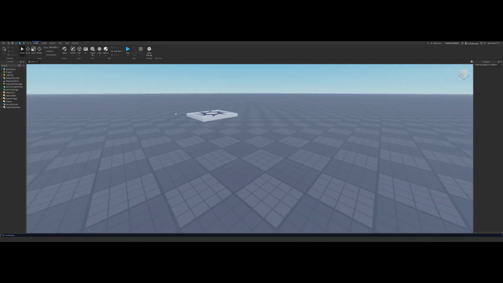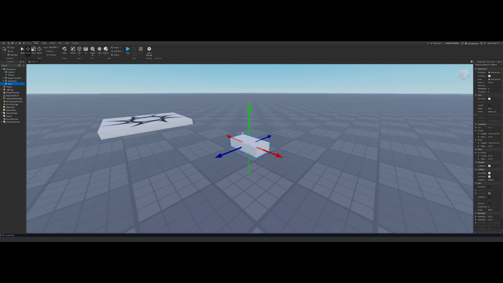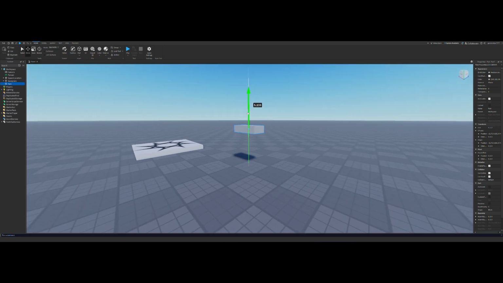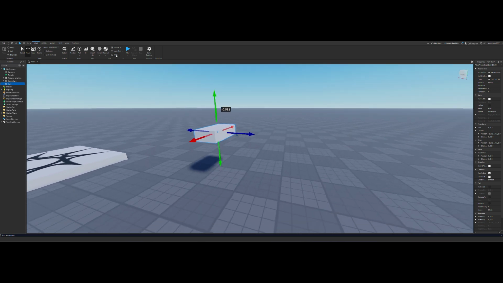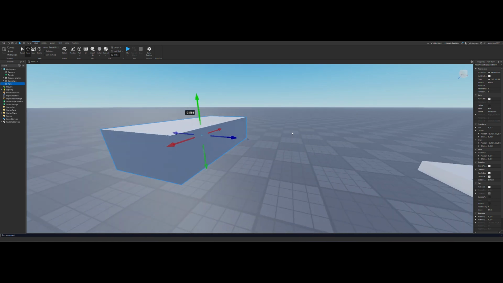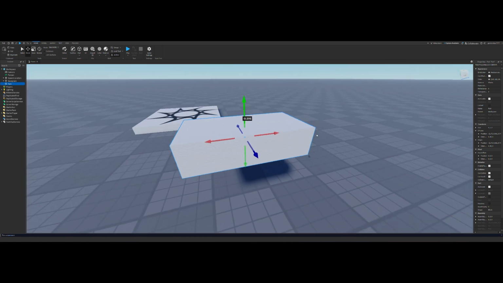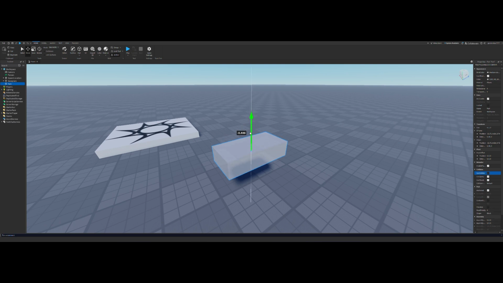So first, what we need to do is get a part. Come up here, click part, bring it up, and just do Control R to rotate it. Make sure you anchor it, and make sure you go to view and have explorer and properties on. The part, you can name whatever you want, it doesn't really matter. You can turn off can collide. I'm probably going to do that.